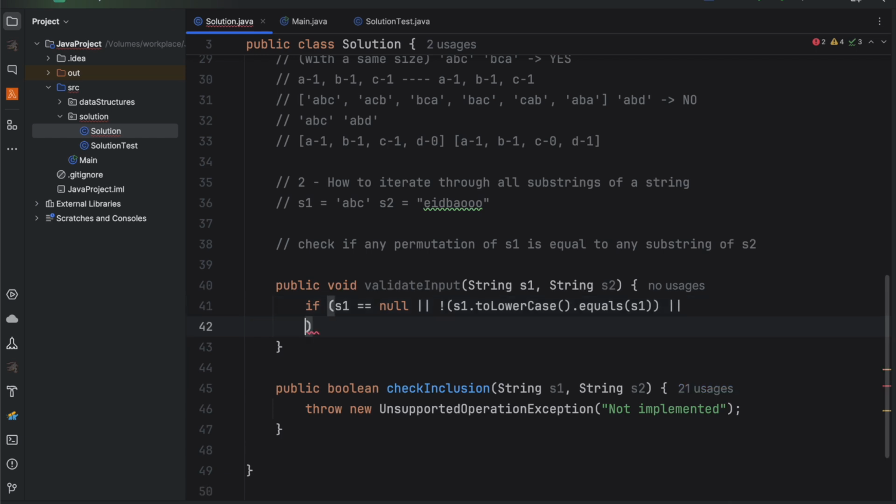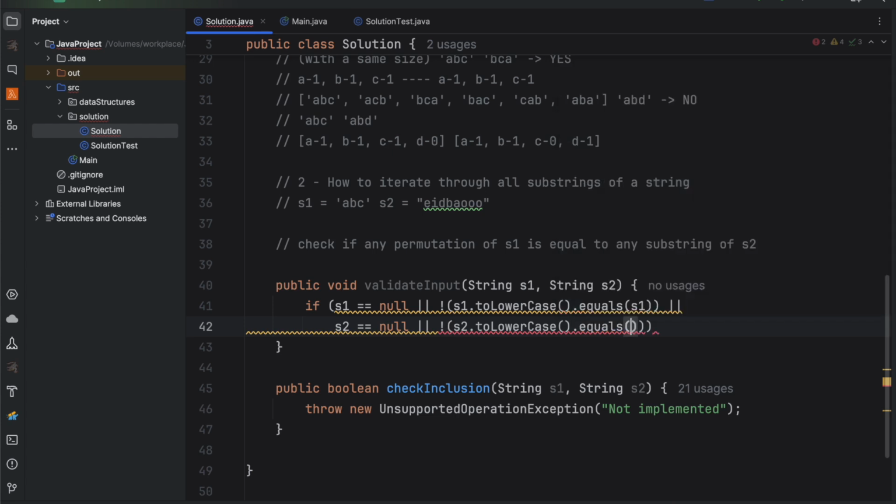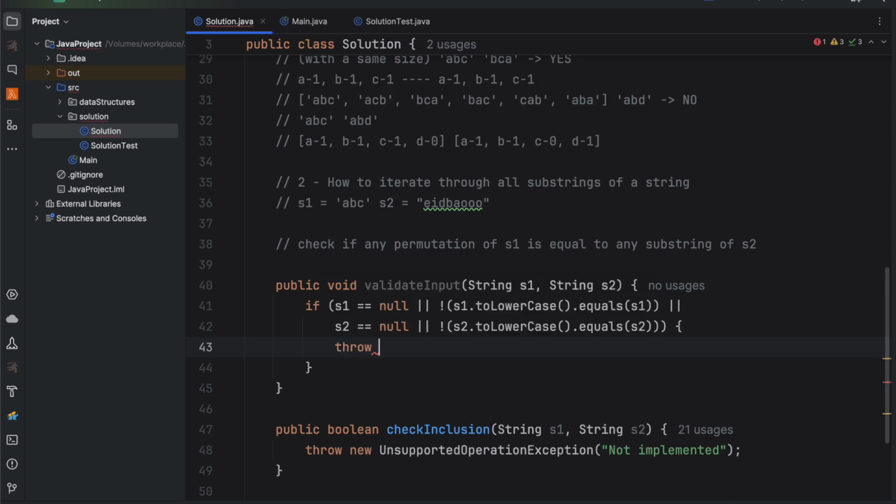Or we can do the same for s2. If s2 is null, or s2 to lowercase is not equal to s2, we can throw an illegal argument exception. I can say simply, strings are valid. We can say provided strings are invalid. Throw new illegal argument exception.